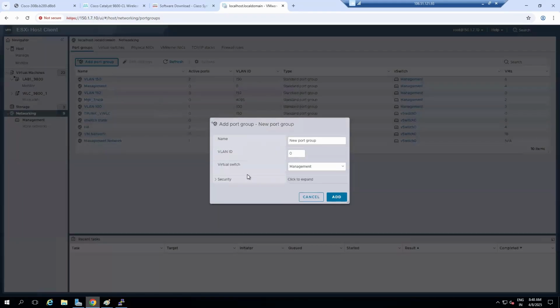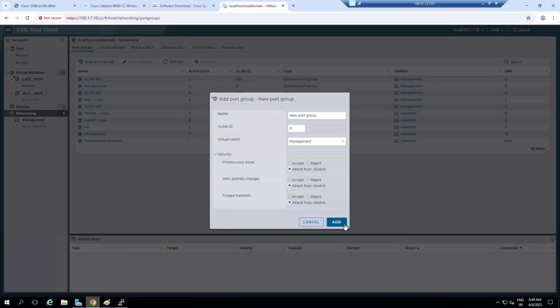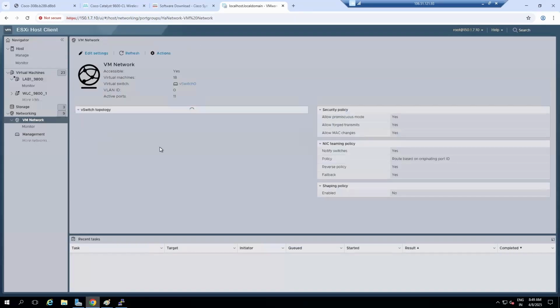If I click on add port group, you can specify the VLAN ID. This is the same VLAN ID that will be configured on the physical network side, unless you are configuring some native VLAN or sending without tagging, which is a different case. Then you can select the virtual switch and just add it here. And once you add that, click on this.